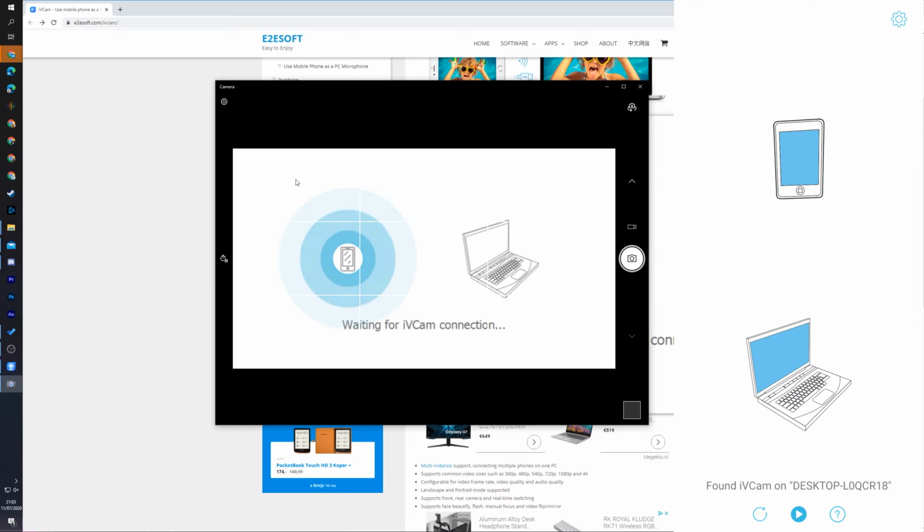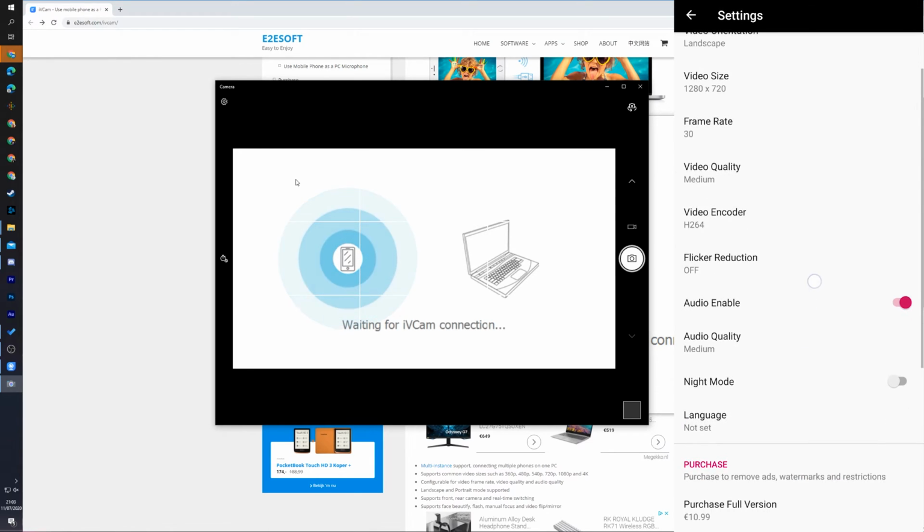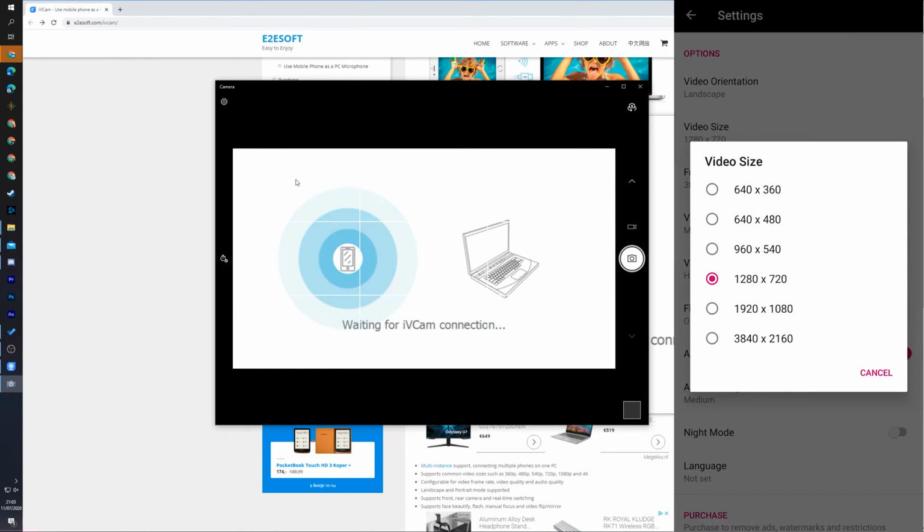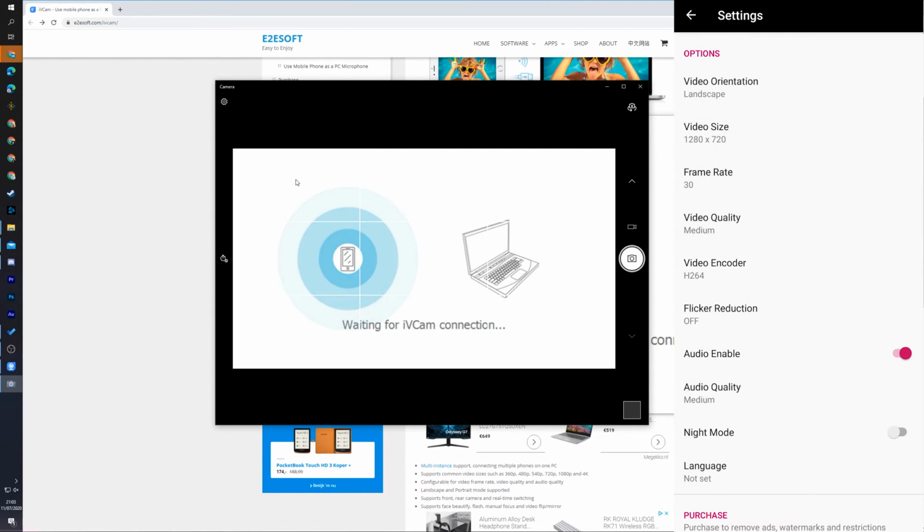And here we can click the cogwheel on the top right, and here we have a couple more settings including video size, so you can set this up to 1080p and even 4k, although of course this will cause more delay and latency, so if you are having some issues I'd recommend changing the video size.